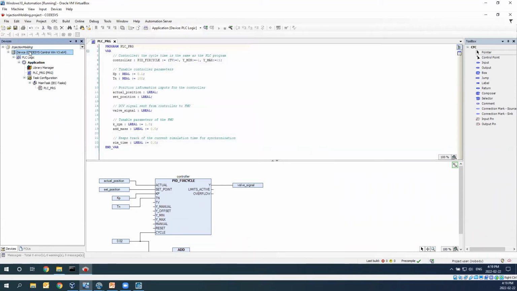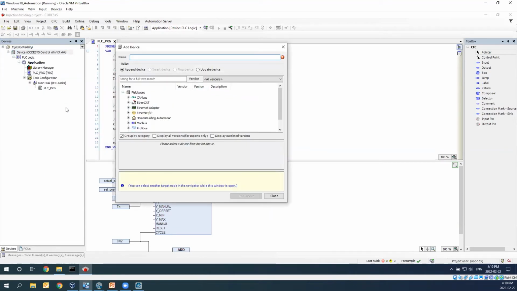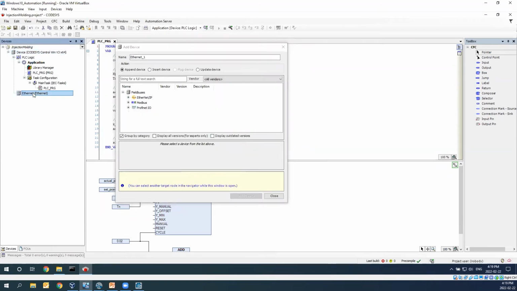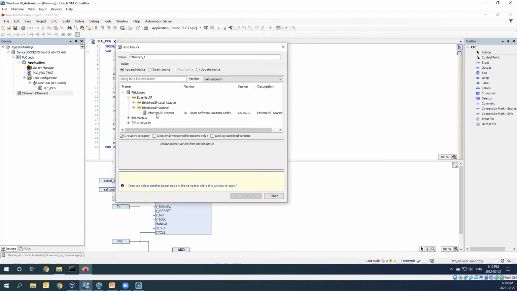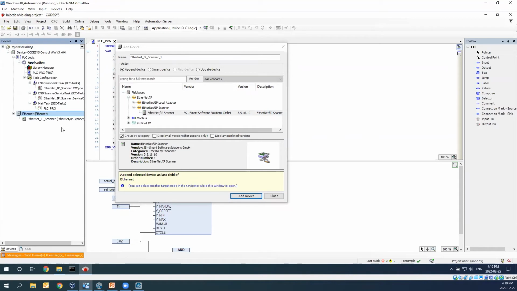I'm going to go to device, and I'm going to start adding devices, essentially setting everything up for that Ethernet IP communication. So the first one I need is an Ethernet adapter. So I add this device, and you can see it's being added to the tree. And then I pick the Ethernet I want to add to this. So I need a scanner. And then finally, onto that scanner, I'll be able to add the MapleSim Ethernet adapter.